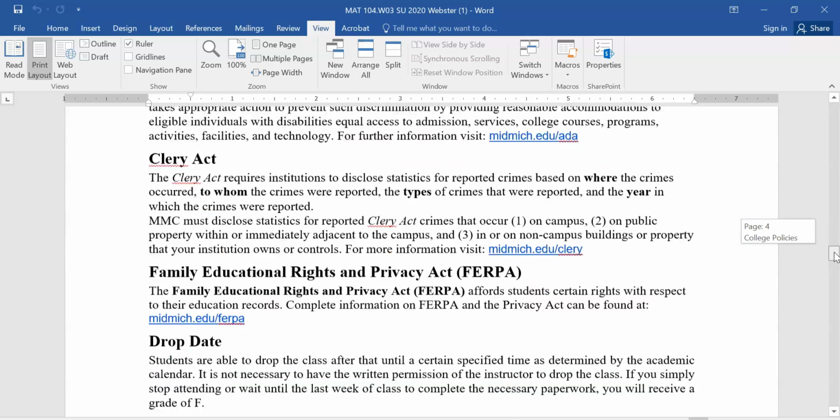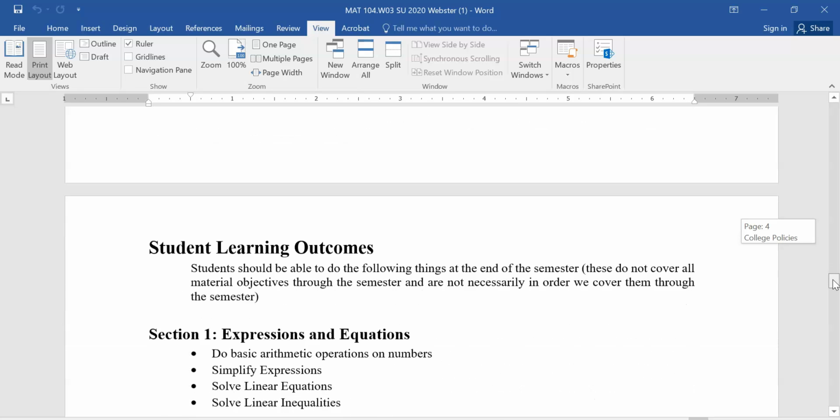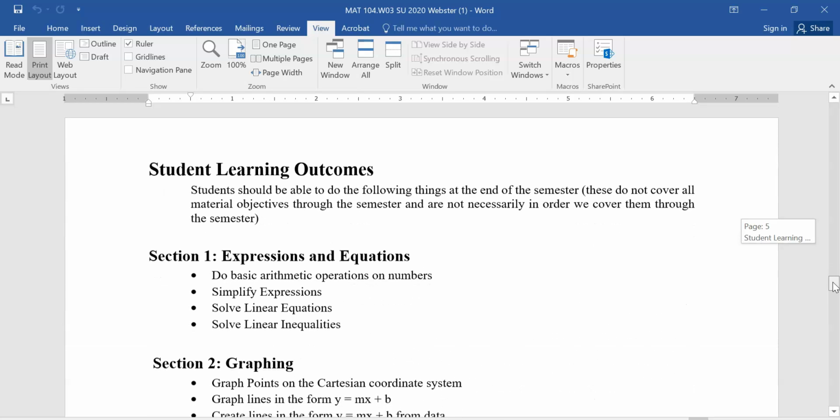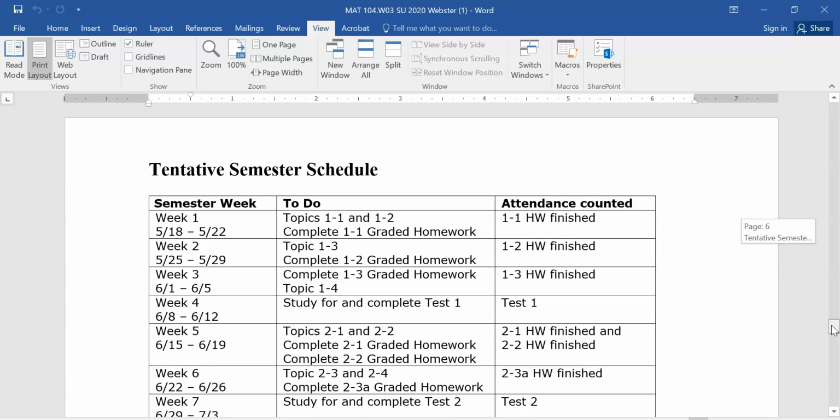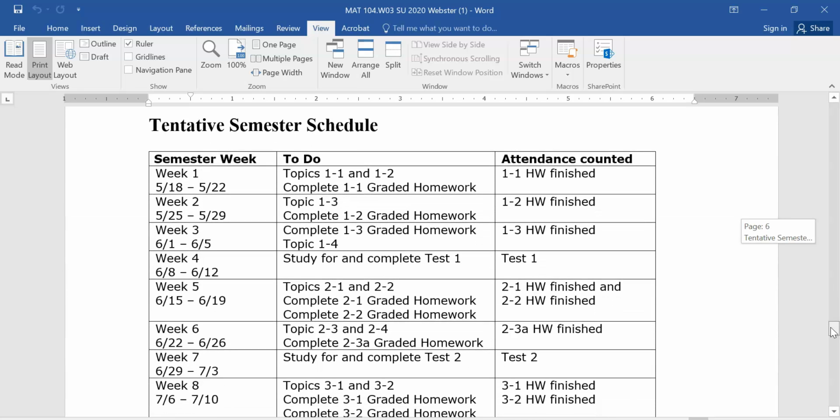You can read those college policies on your own. I'm not going to spend time reading those. Same thing with learning objectives. You can read those on your own if you're interested. The other part of the syllabus that's really of interest is the set schedule. The semester schedule is right here. I want you to look at topics 1-1 and 1-2 this week, and then make sure you complete 1-1 graded homework by Friday at 5 o'clock.